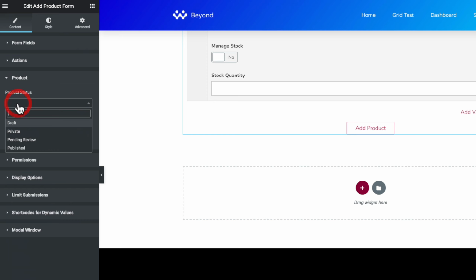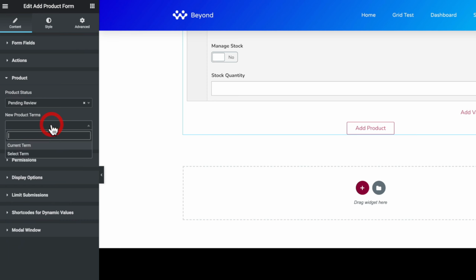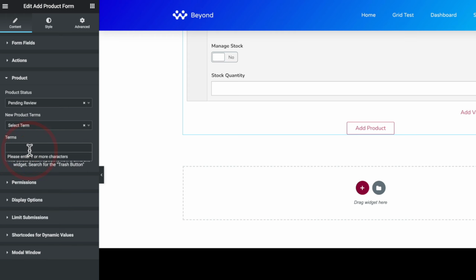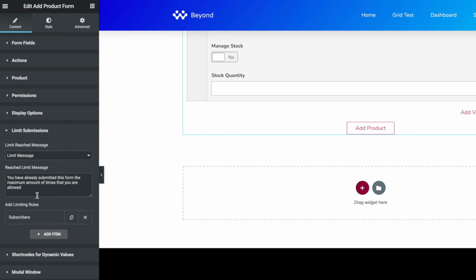So for example, we might want to set this to be pending review, which is what we will do. And if you want to set any product terms, you can use between current and select product terms. So if you want to select, you can choose different terms. We're going to leave that as it is for this example. Now that's pretty much most of what you want to do. You may want to also limit the number of submissions.